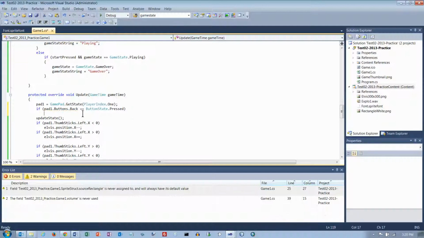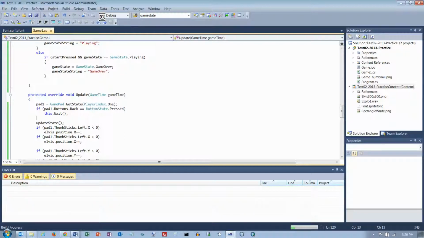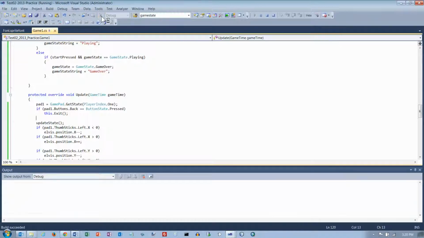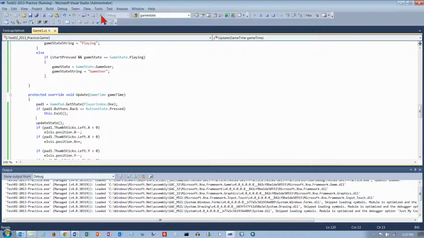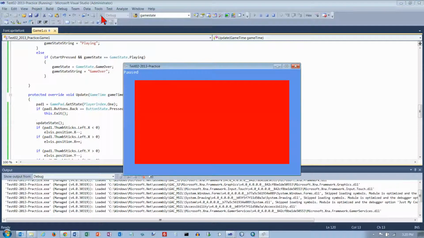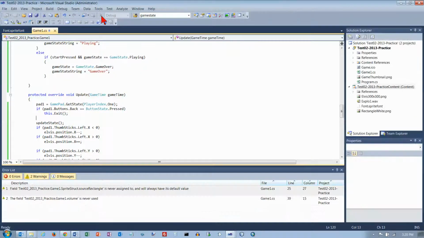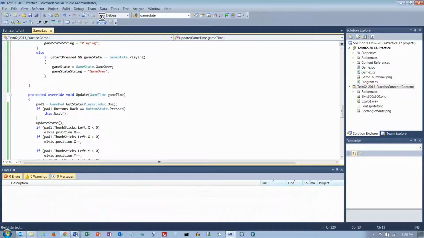So if they have pressed the back button, then what I want to do is this dot exit, which is another way of quitting the game. Okay. Run it one more time. Before I do anything here, I'm going to press the back button and it should stop the program. Okay? Let's run it again.